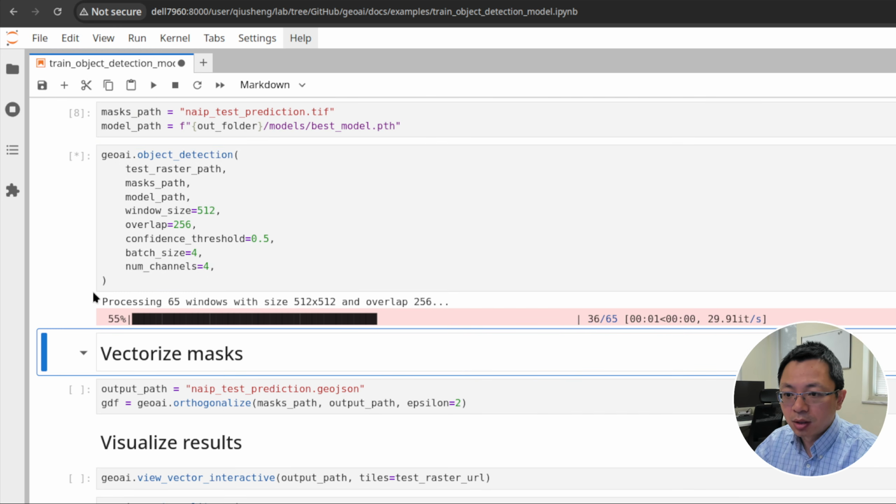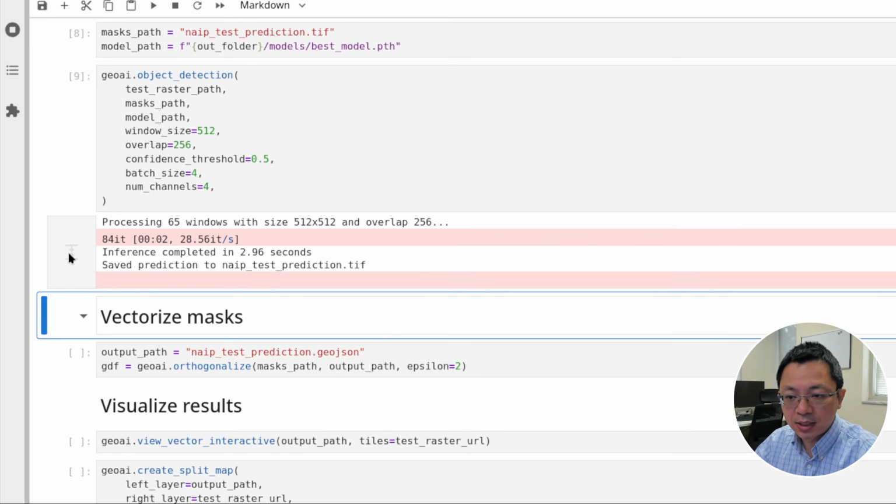Take a look. It's going to basically subdivide your testing imagery into smaller tiles. In this case, we have 65 windows, so basically 65 tiles of 512 by 512. The nice thing about this is it automatically merges the result as a single GeoTIFF, so you don't have to do the work by yourself.